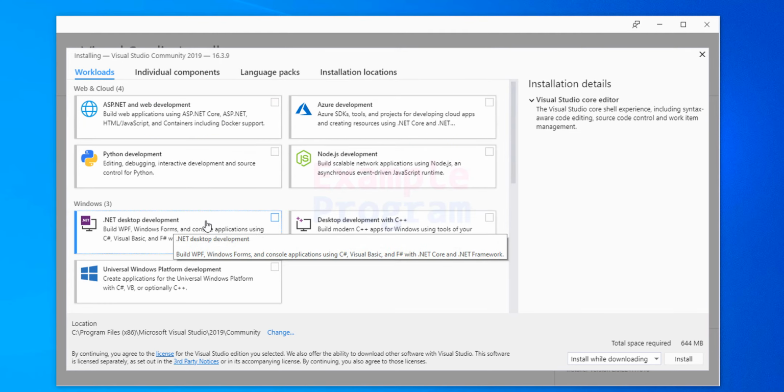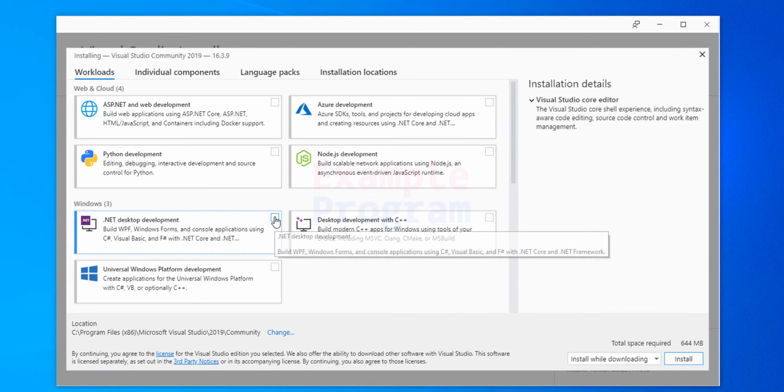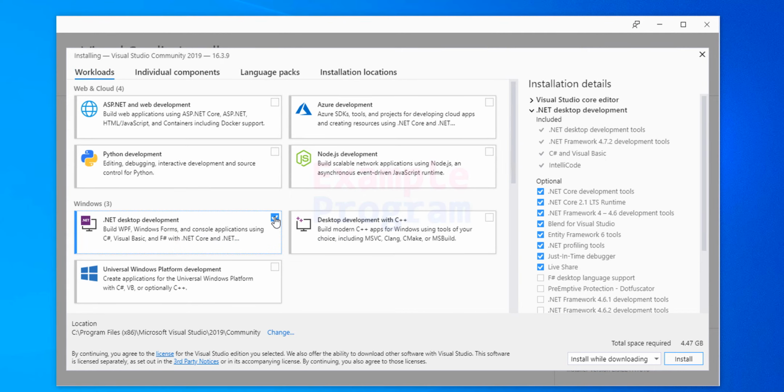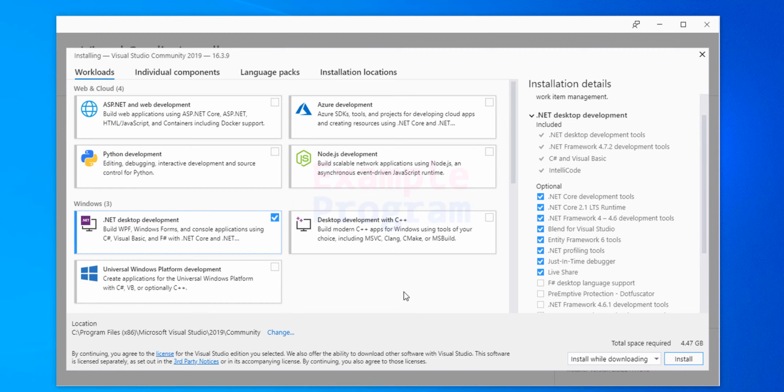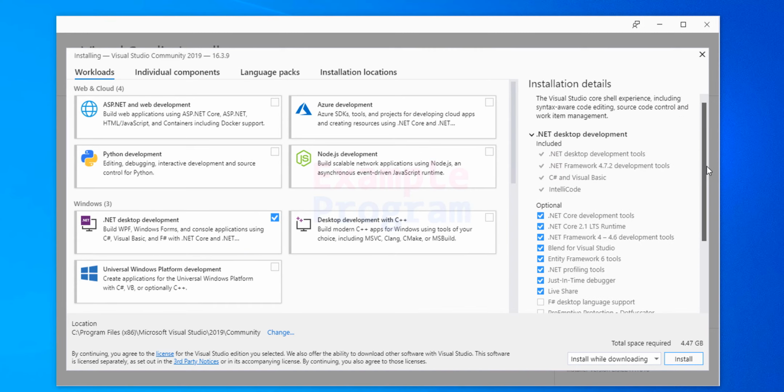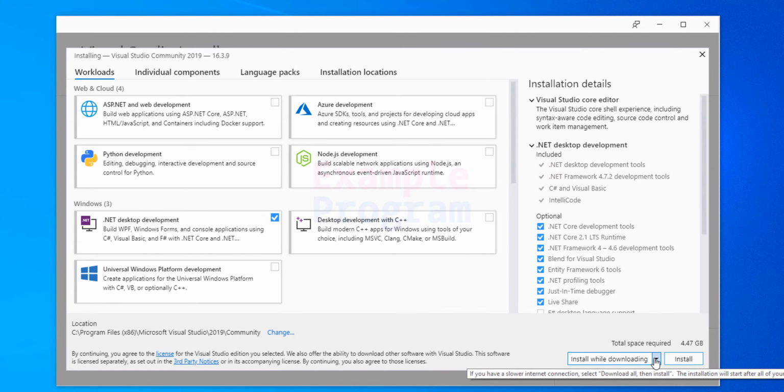I want .NET Desktop Development, so I'm gonna select that one, and once I do that, it will highlight the programs it will install. I'm not gonna make any changes to this one. If you want to make any changes, then you can make that. And apart from this, I don't want anything else. If you want anything, then you can select that one here. And here also I'm not gonna make any changes. I'm gonna select install while downloading, and I'm gonna click on this install.